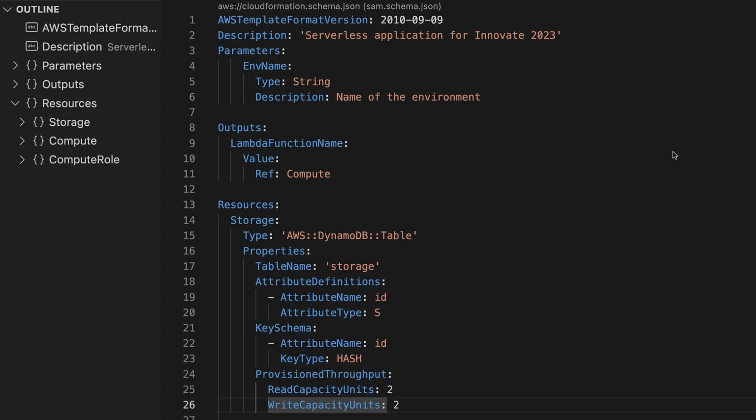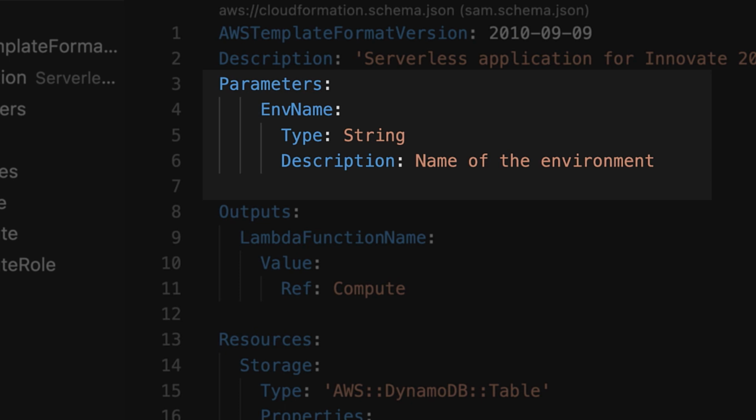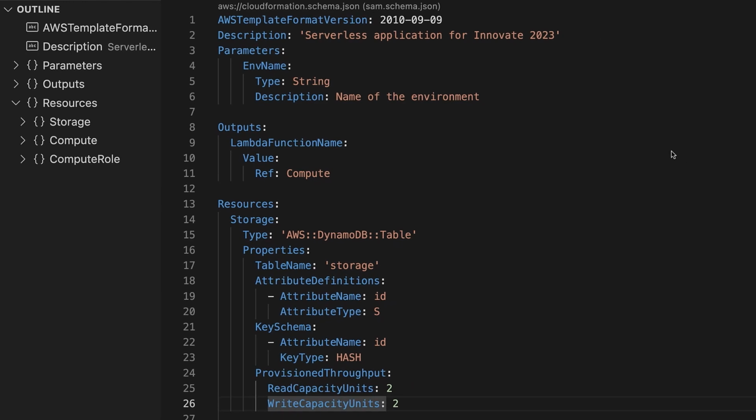First, parameters. Those are parameters you can set up on stack creation, and this is the way to customize your deployment. The use case can be different environments, or if you have a multi-tenant application, then you can use parameters for tenant customization. You need to give a parameter a name and a type.